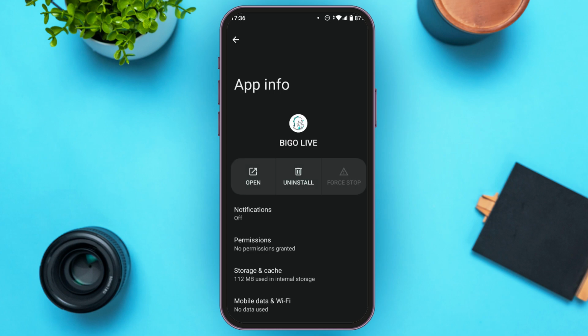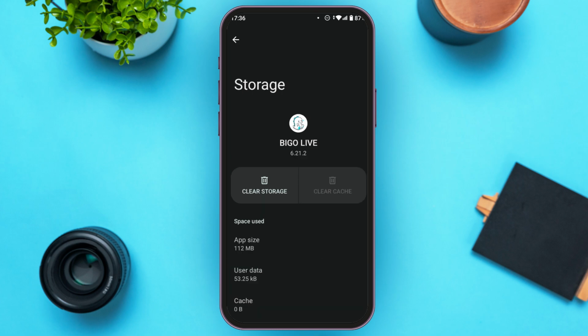Now you can see over here you'll be led to this kind of interface. Over here you can see several options. What you have to do is find the option for storage and cache, tap on it. Now you'll be led to the storage interface. You can see two options over here, clear storage and clear cache. What you have to do is tap on the option clear cache. After that your cache will be cleared. After the cache is cleared, your application should start working now.